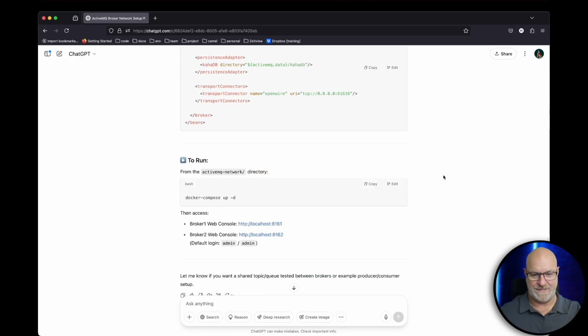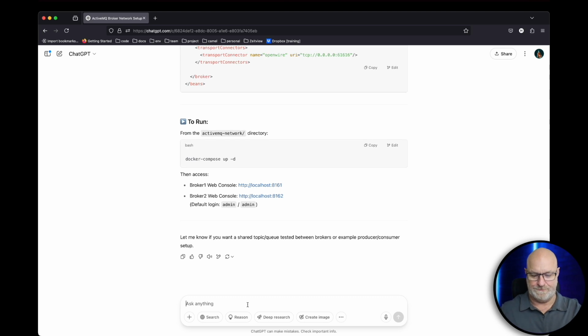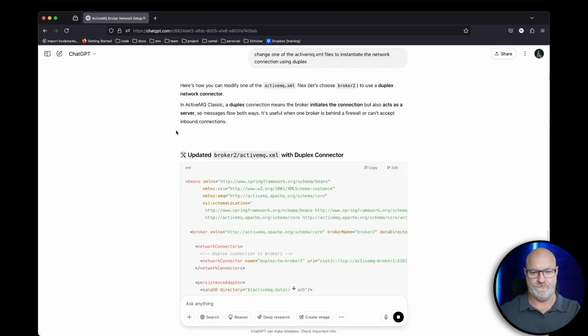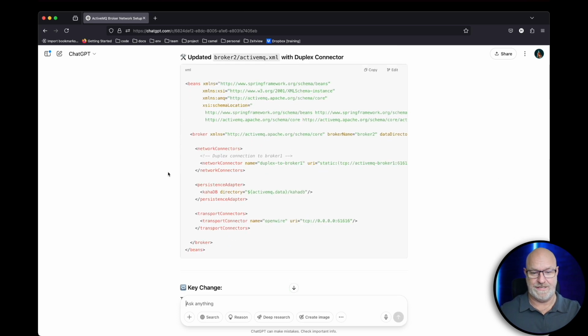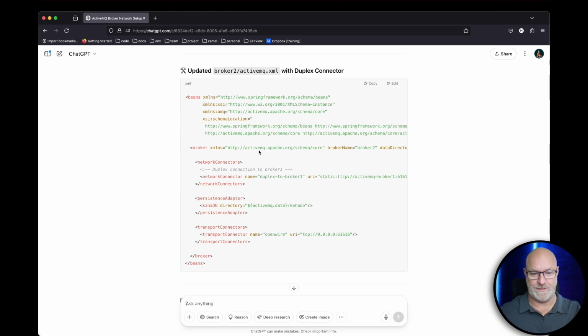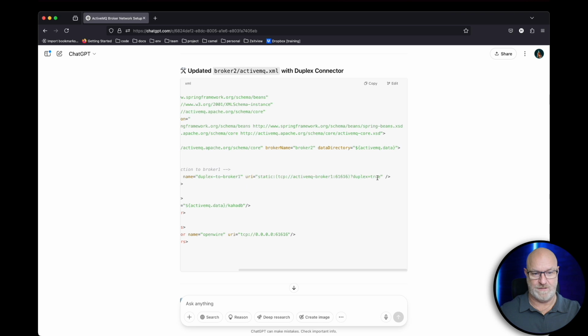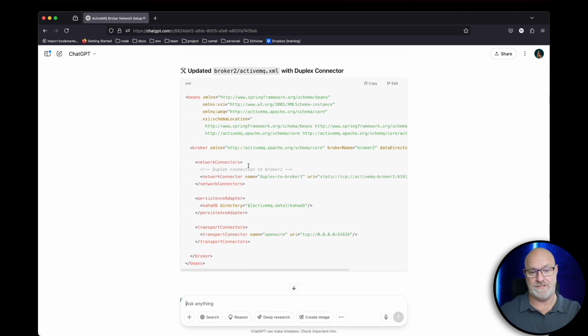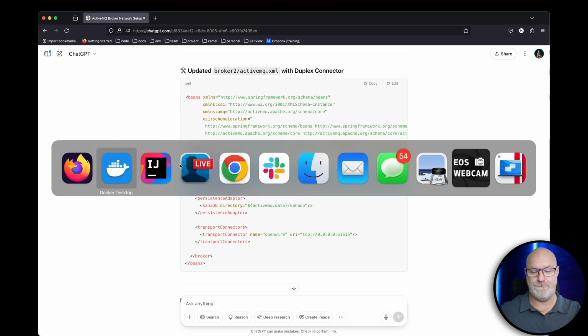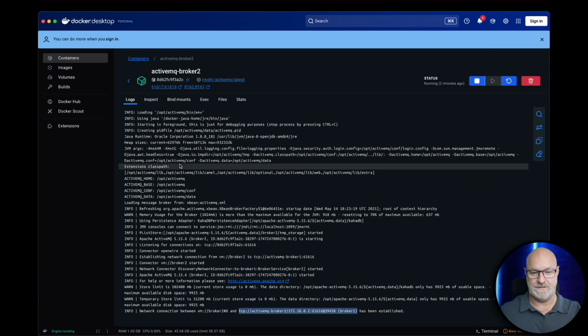Real quick, let's just go ahead and ask ChatGPT. Okay, so what this means is it's going to set up one of the connectors to use a duplex chain or a duplex connection. So in this case, let's take a look. It should be duplex equals true. So now we can literally just say this one is the one that initiates the connection and the other one does not. So let's go ahead and set this, Control C, and we'll restart this.